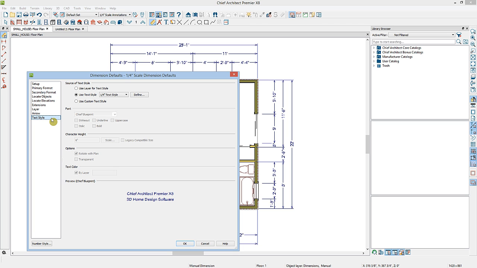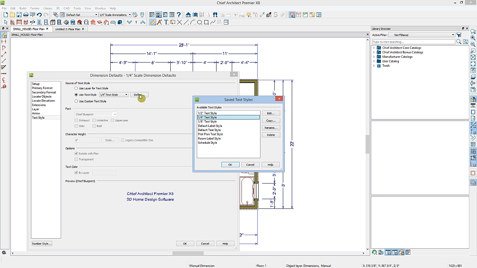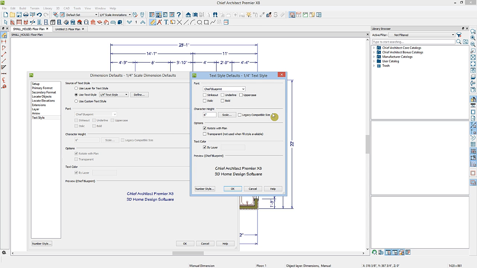You can also select a text style for your dimension numbers. You can select one of these saved text styles, or you can create your own by clicking on the Define button, selecting one of these text styles, and copying it. Type in the new name for your new text style, and then you can edit that text style by clicking on Edit. You can select a different font. You can use text attributes like italics or bold. You can change the size and the orientation with the plan.